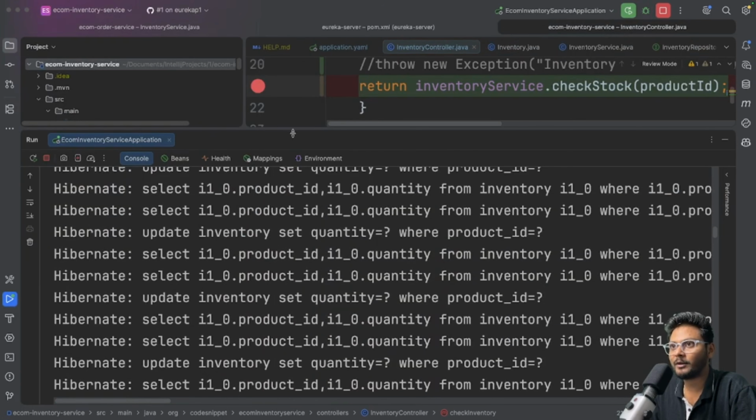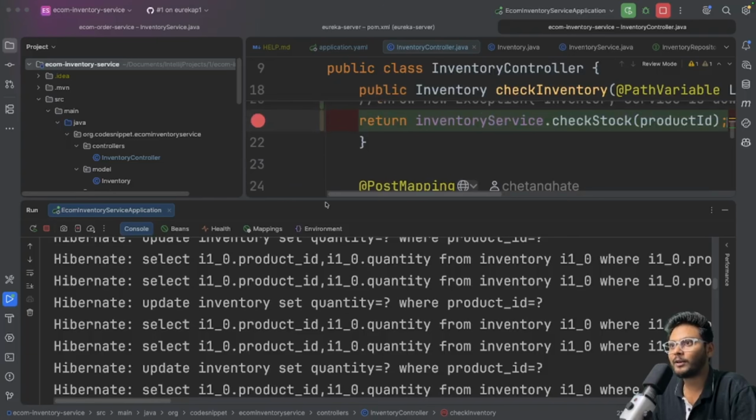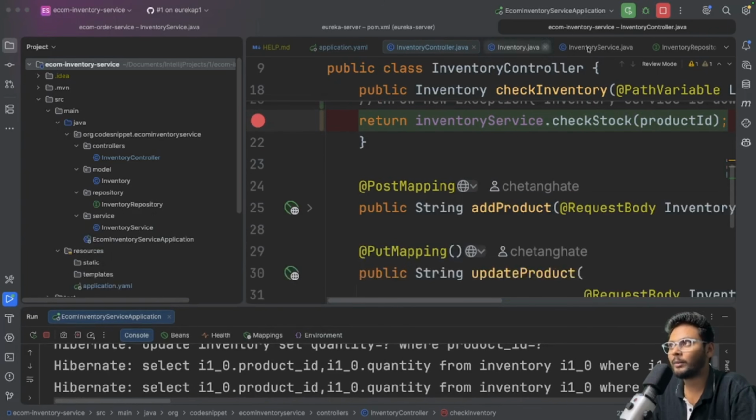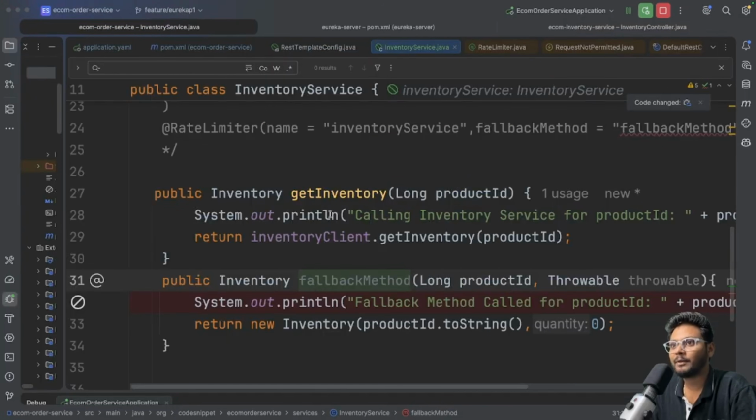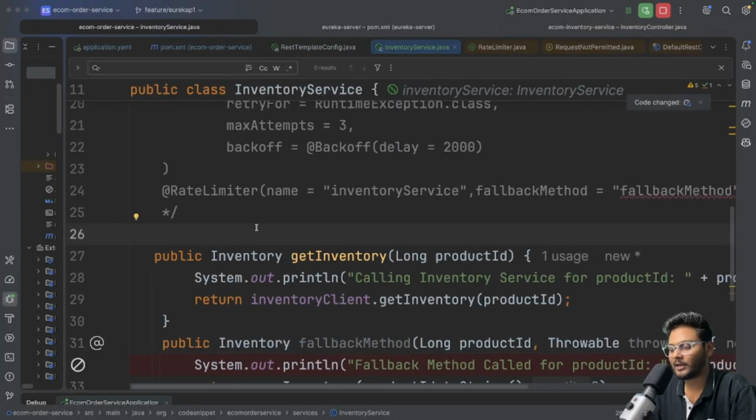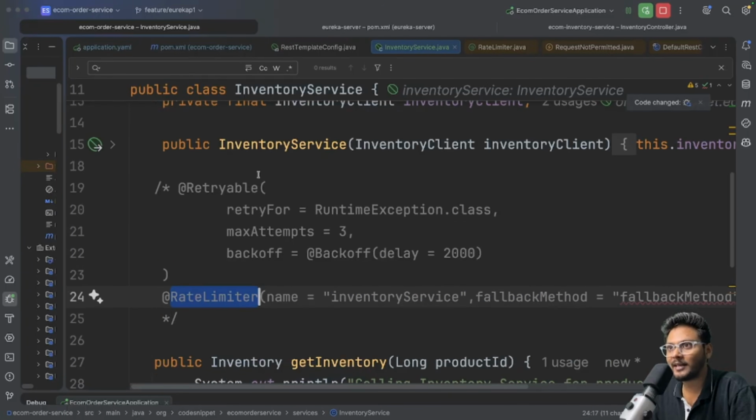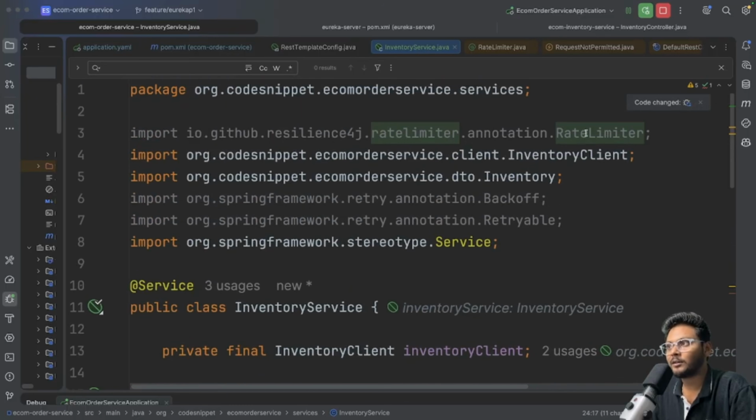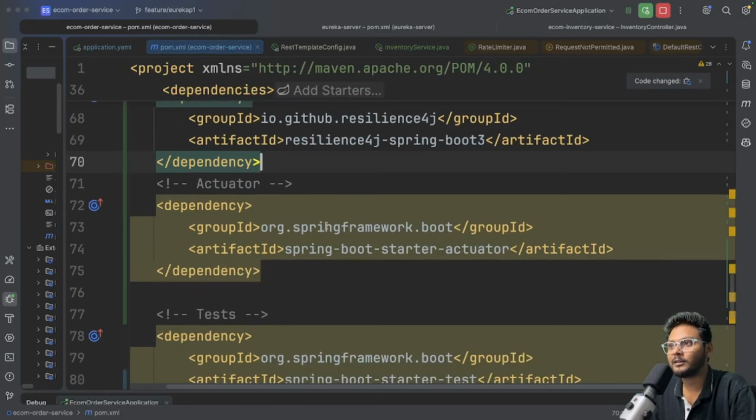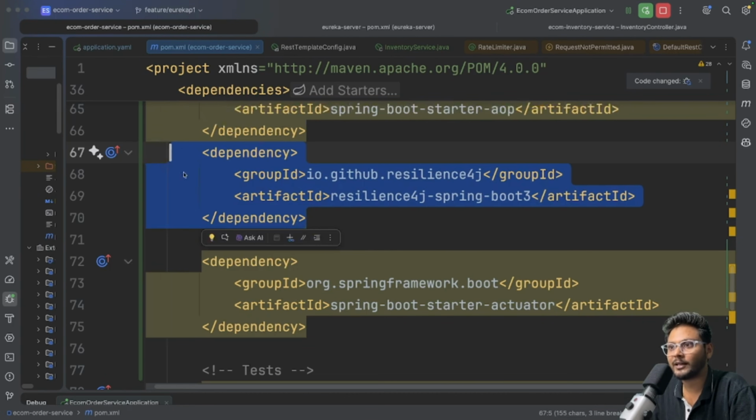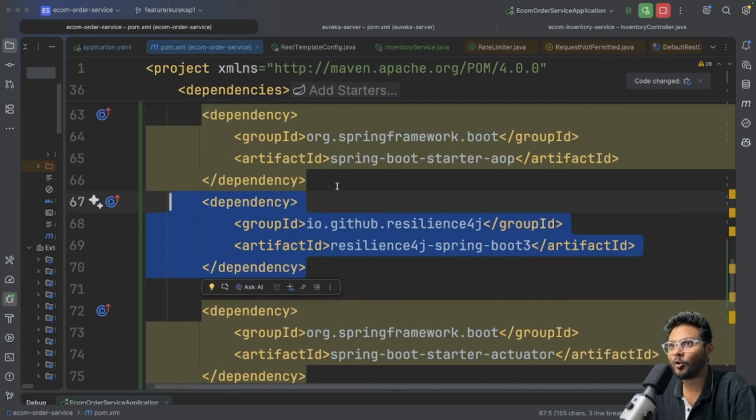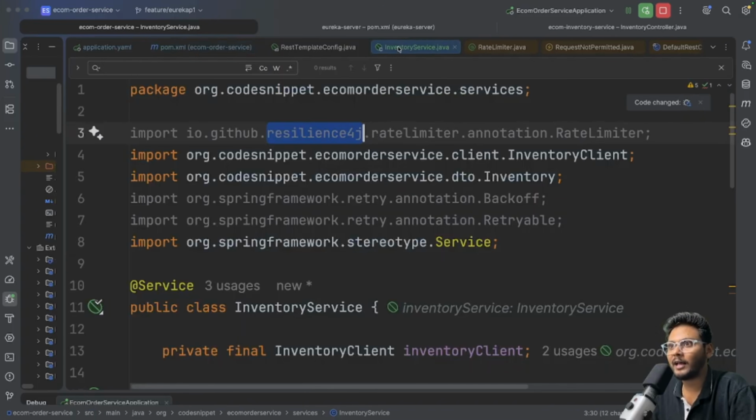Now let's go back to the ecom inventory service, which is running. What we can do is check the scenario where our ecom inventory service is completely down. Before that, we need to implement circuit breaker, and the implementation of circuit breaker is pretty similar to rate limiter. Circuit breaker is coming from the same library, which is Resilience4j. So if I go back to pom.xml, you need to add this Resilience4j dependency. Once you add that along with AOP, you will be able to access rate limiter as well as circuit breaker.